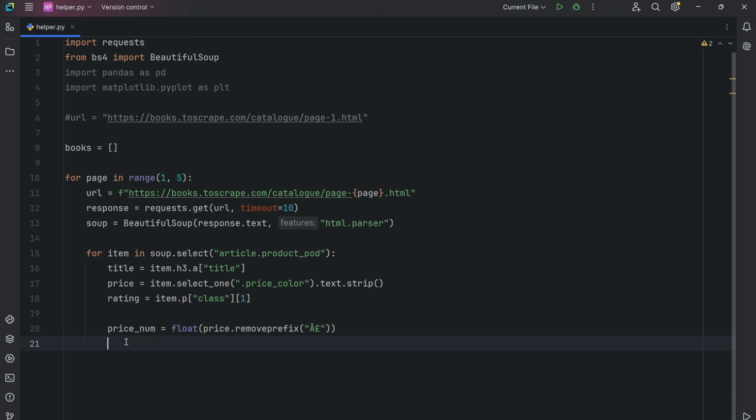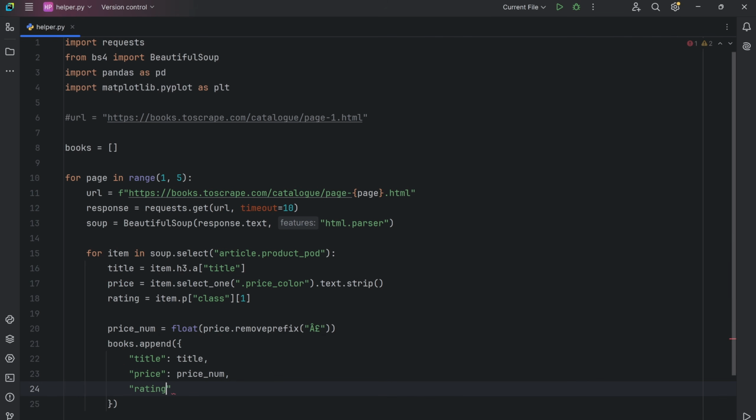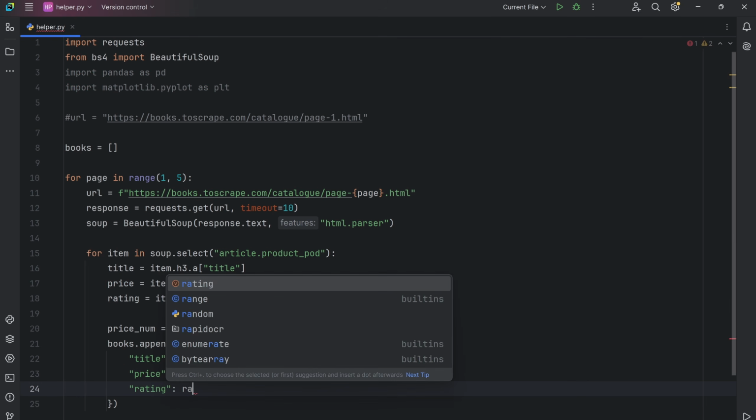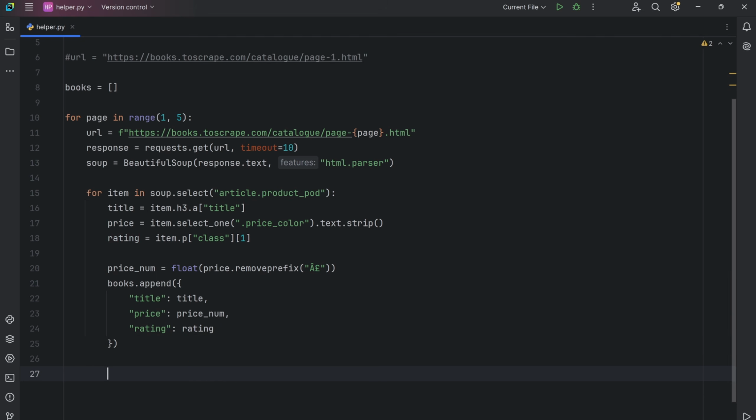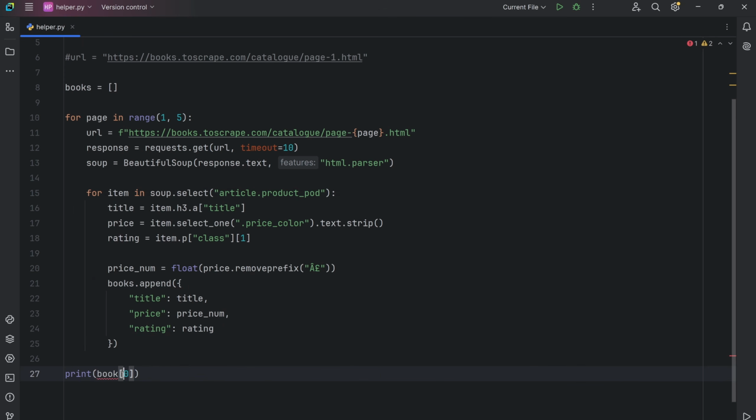So here I will write books.append, and I want to append a dictionary. Title, and here I should pass title. Then for price, I should pass price, but now the number. And also for rating, I should pass the rating. Let's print books, but I don't want to print all the books. Let's just print the first book. So here I'll write books, and write 0, sorry, books[0].